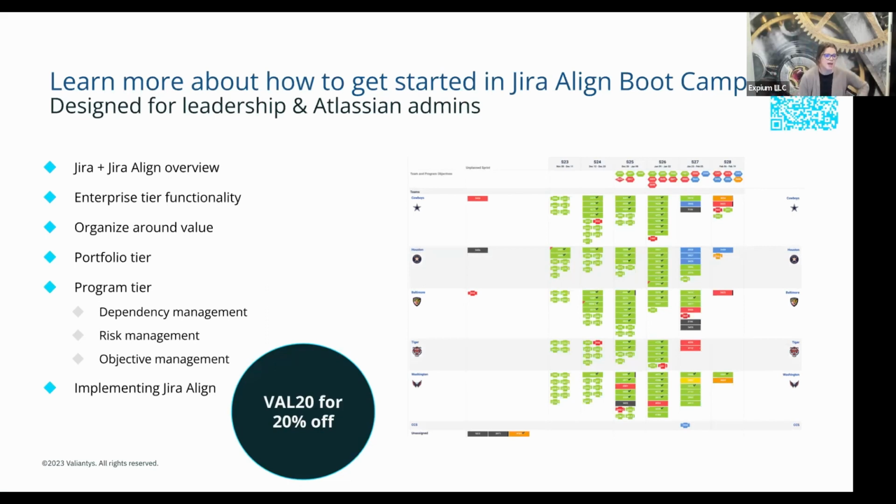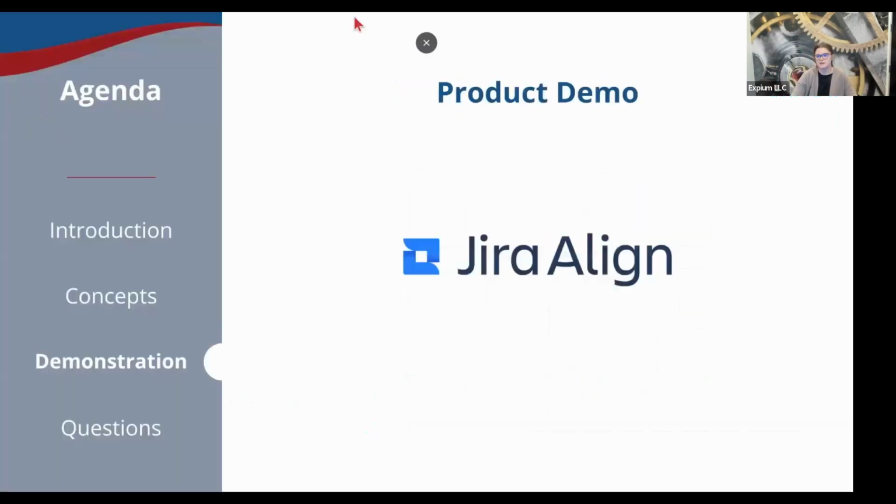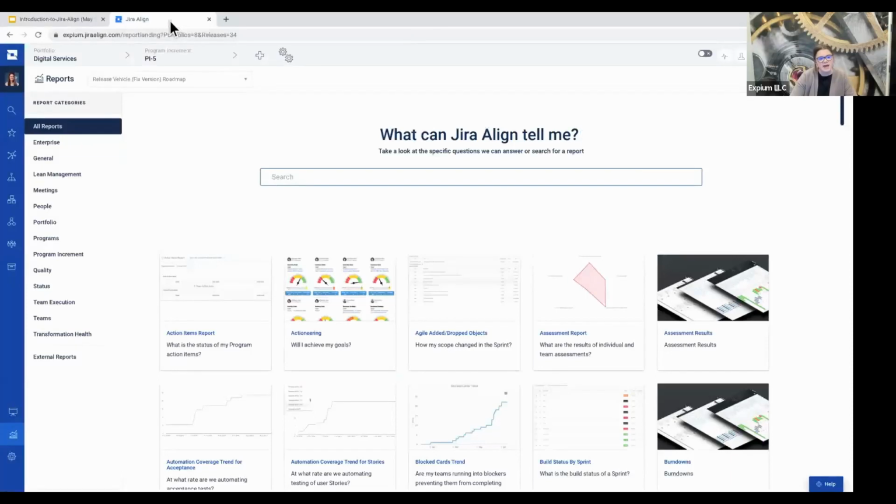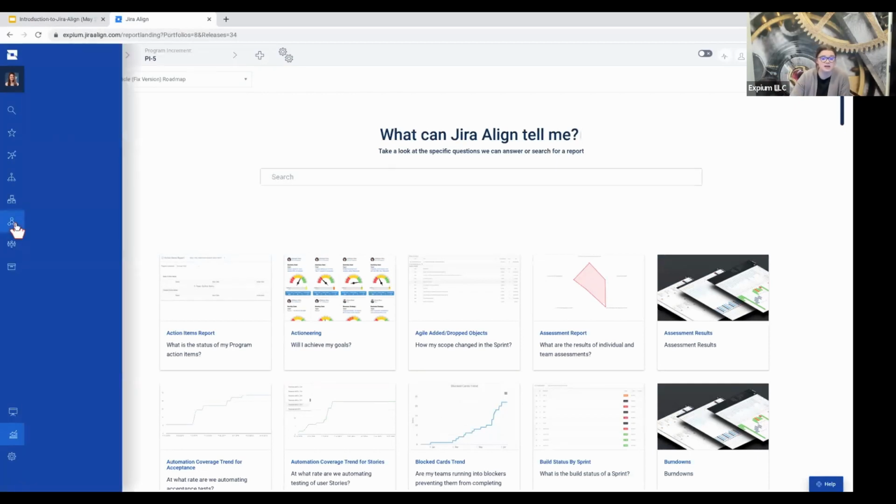All right. How good is Jira Align at catching errors? I'm going to get off my PowerPoint here and jump back into Jira Align. Jira Align has a lot of functionality to catch errors. It's actually, in my opinion, quite good at it.